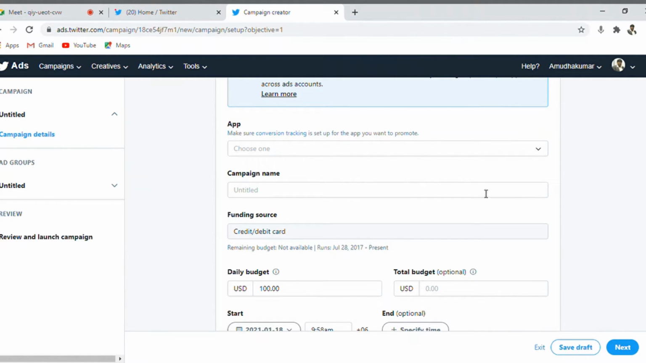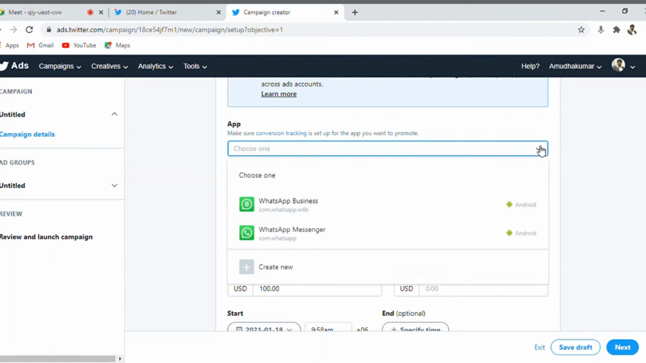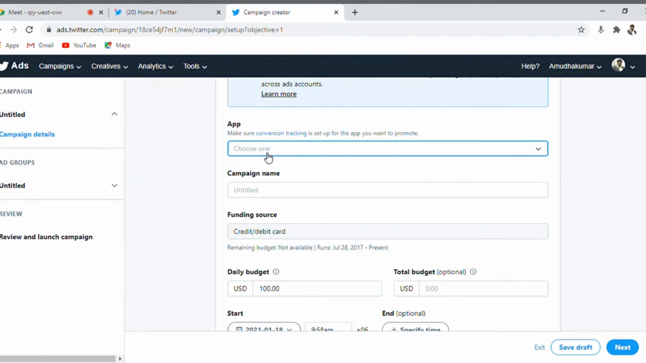Okay, so there is a concept called conversion tracking setup for the app you want to promote. Remember, conversion tracking is a technique used to track app performance by implementing a verification code. We did it with Search Console, we did it with Google Analytics, verifying our ownership with respect to any product. So the conversion tracking is set up for the app you want to promote. If you are already set up, you will have the option in the drop down. There is something called WhatsApp Business, WhatsApp for Messenger. I think I tried adding these things. So make sure conversion tracking is set up.